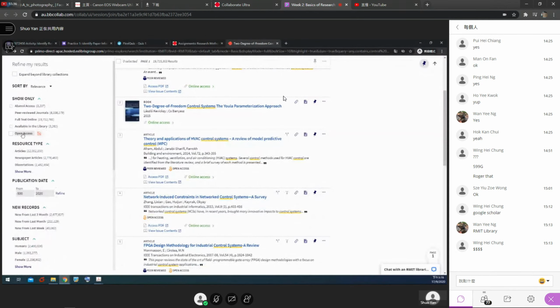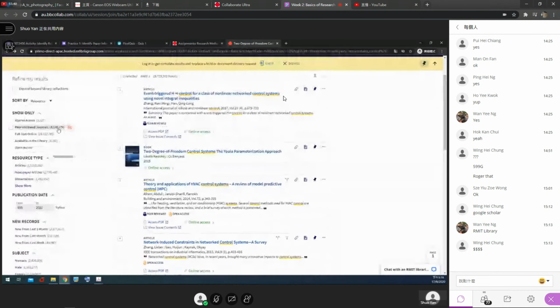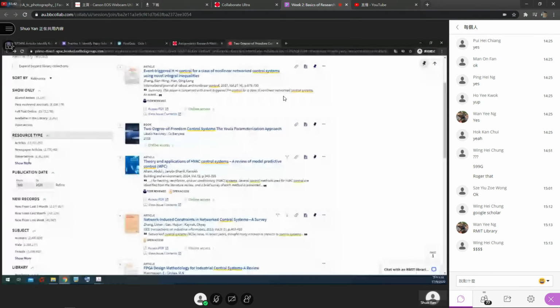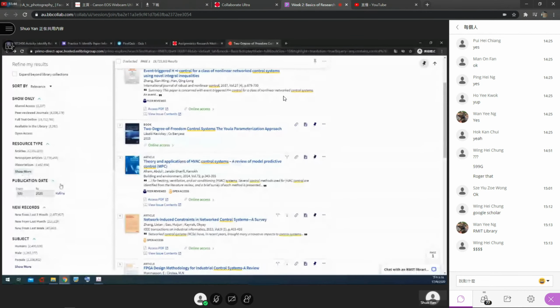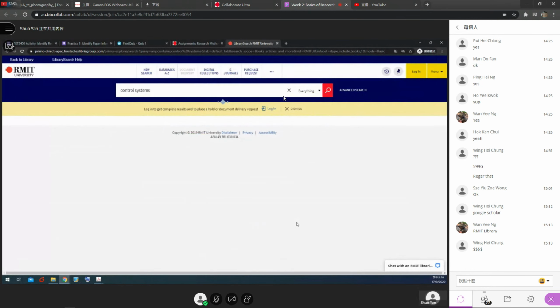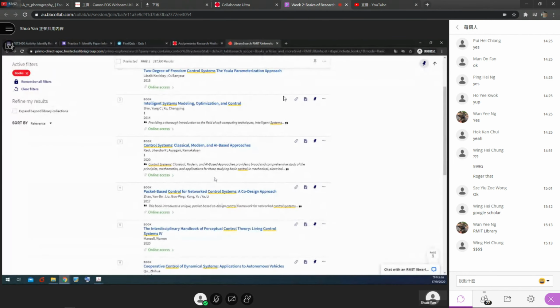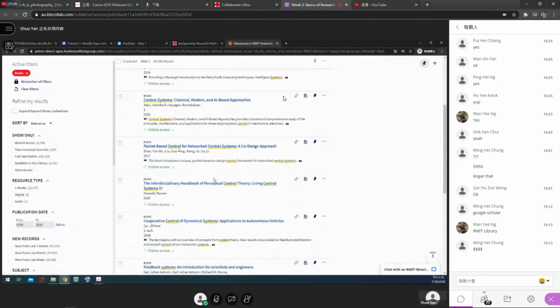Okay, let's continue. Let's select show more. Then we're looking for books. Okay, then you refine the selection and you apply the filters. You will be able to find a lot of books relevant to your control system.